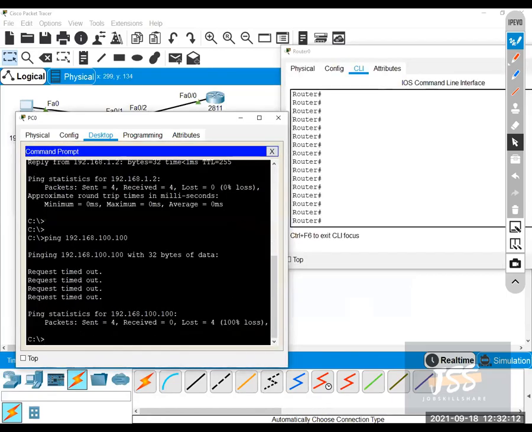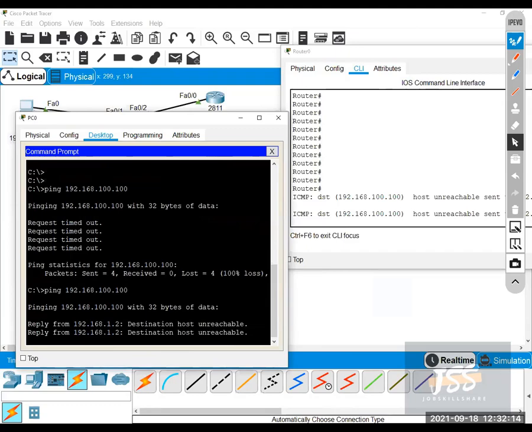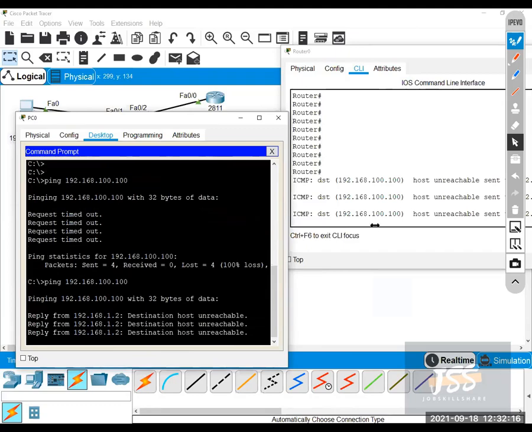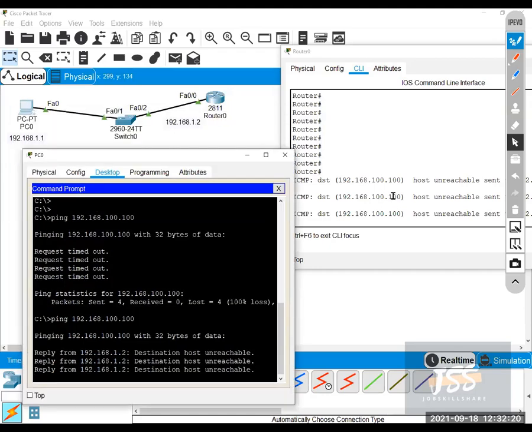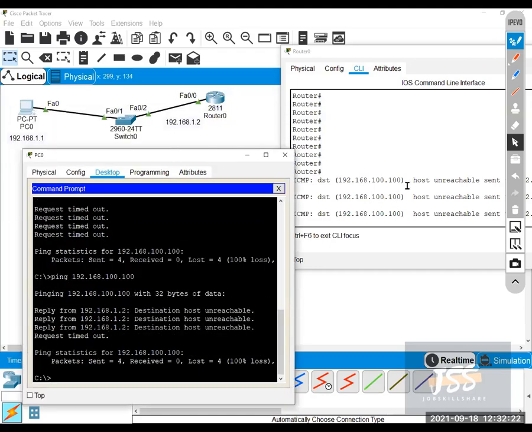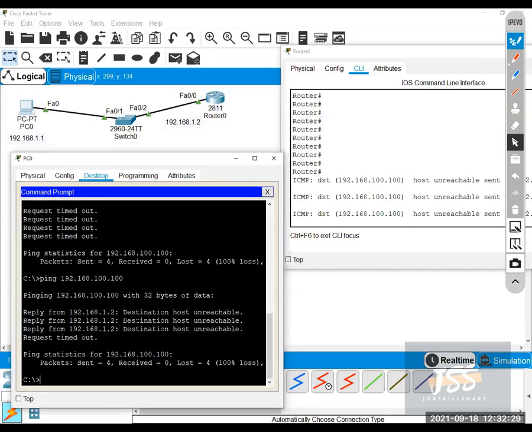The same IP. Now you can see what is happening. Why did it generate this debugging? Why did it appear? Any idea? Because you reached the router. Why? Because it's another network. You try to connect to another network, yes.